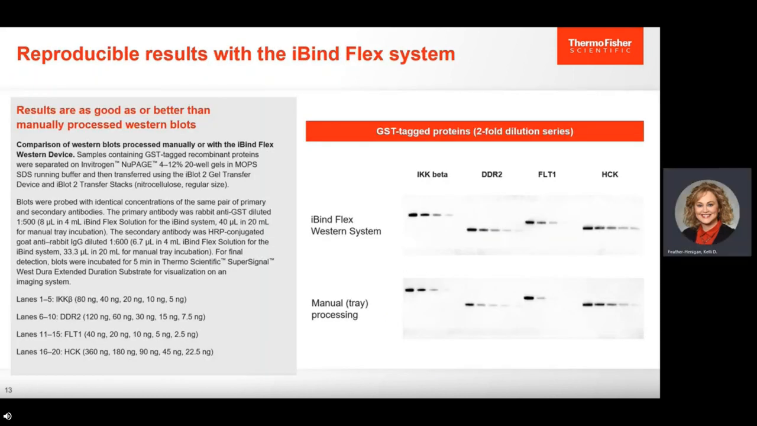Here's another example of results with the iBind Flex system. In this comparison, Western blots processed manually or with the iBind Flex Western device are shown. Samples containing GST-tagged recombinant proteins were separated on Invitrogen NuPAGE 4 to 12% gels in MOPS SDS running buffer, and then these were transferred using the iBlot 2 gel transfer device and stacks.